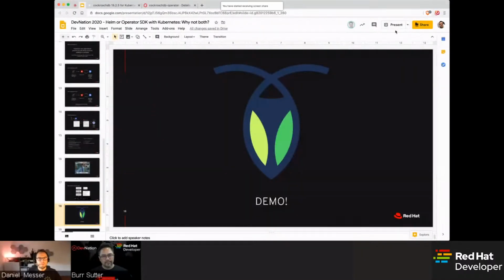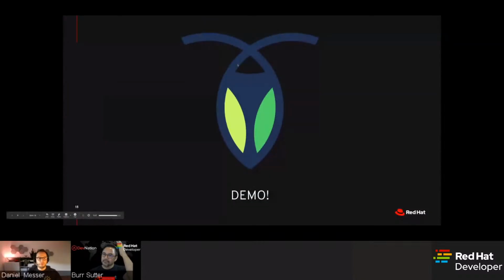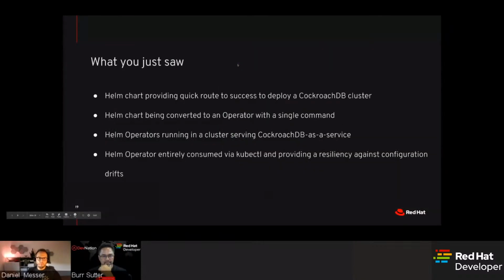I think this is an exciting way for you to try out operators. And here's a recap of what I just did. So we saw that Helm provides a quick route to deploying a CockroachDB cluster. You need to know nothing about CockroachDB really in order to work with it. Just the Helm install command is what you're interested in, right? The Helm chart being converted to an operator is possible with a single command. We just did that using the Operator SDK, and we could almost use it out of the box by just creating a container image and deploying that on the cluster.